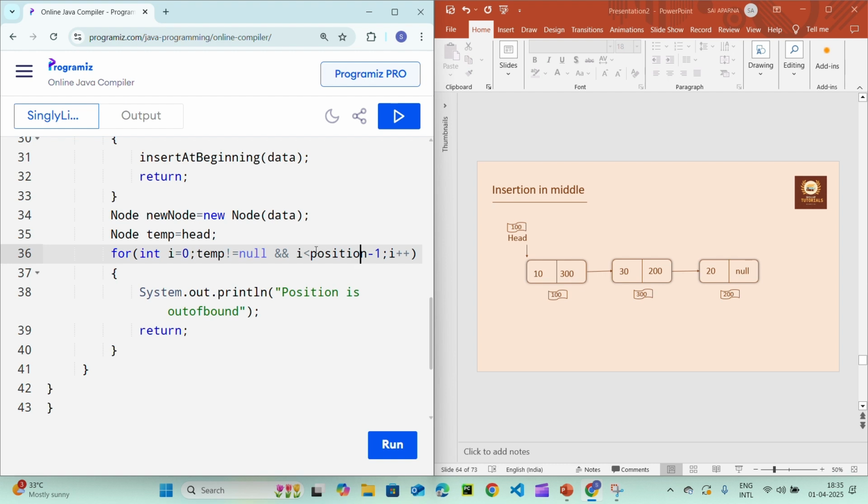If you want to navigate to before the position, you can do it like this. Here, why did I write temp not equal to null? Let's say we reach until here and we don't have any other nodes, but the position value is not met. That means they gave 10 and we already reached null. No other node is there. Then this will be executed. So this is why I wrote this statement.